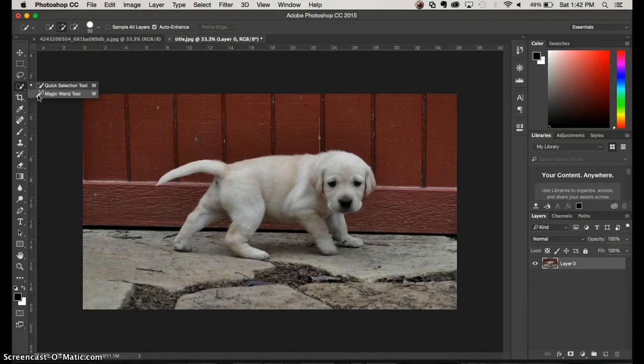So the Magic Wand, you can set how much of a range do you want it to accept of that color. Quick Select tool kind of just finds the difference in colored pixels. So once you start to click, it grabs a small area, but if you click and drag, it's grabbing sections of similar colors. So it can see that there's a contrast here between the puppy and the background. So it knows what we need to grab and what we don't.